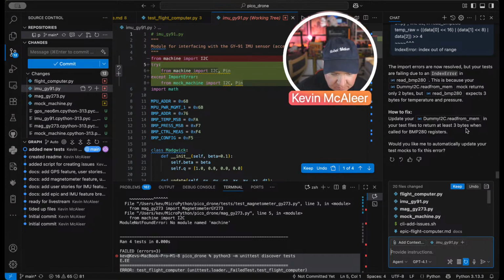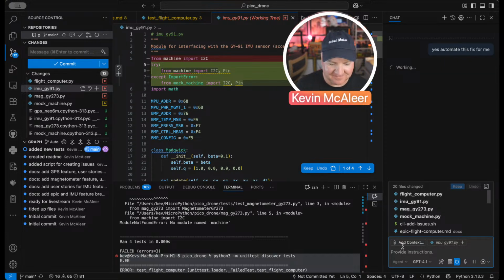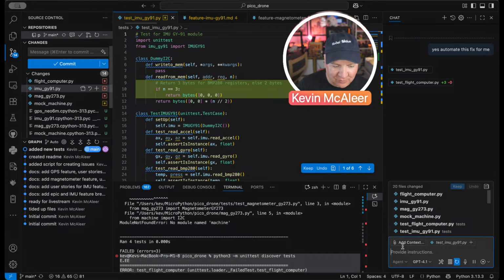The input error is now resolved, but your test failed because of an index error. This is because your dummy mock returns only 2 bytes, but read BMP to 80 requires 3 bytes. How to fix this? Update your dummy I2C read from memory in your test. Would you like me to do this? Yes. I'll automatically do this. It's quite cool. We've reached the stage now where it can figure out what's wrong with the code and then fix it itself. So really like this.